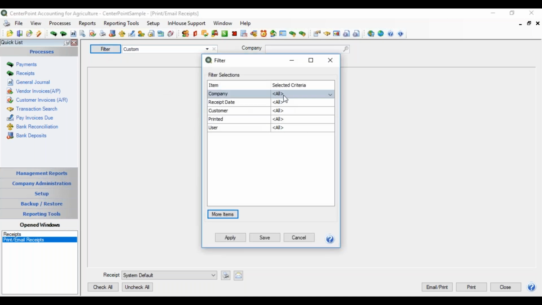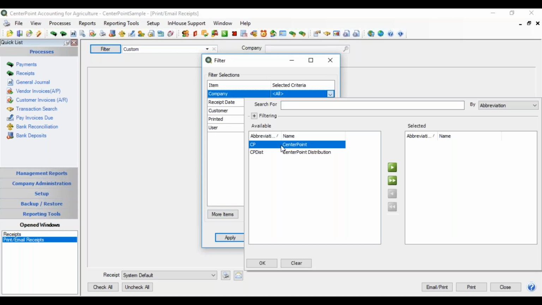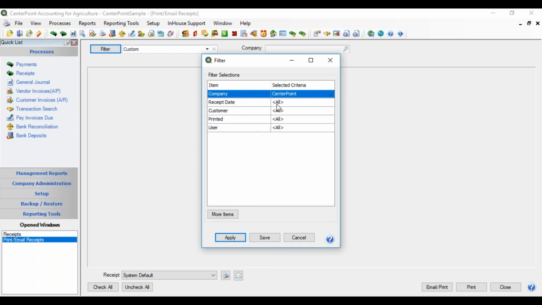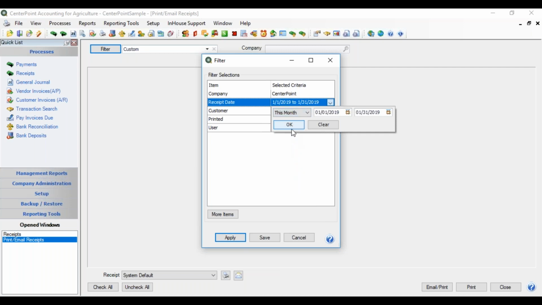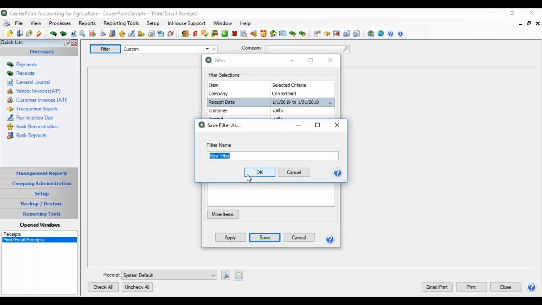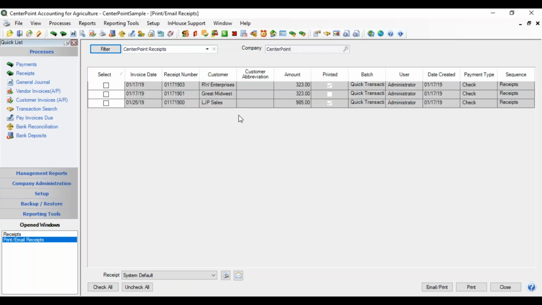So we're going to click the Filter button and select our company. And we're going to select a date. We're just going to say this month is fine. And that's all you need to do at this point. We're going to click Save and give this a name of CenterPoint Receipts. Okay, and that now displays all the receipts that have been entered to this company in this month.